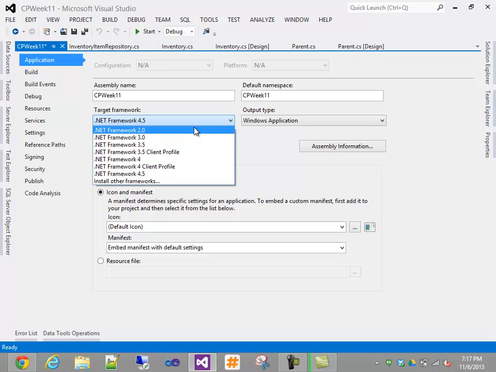Pros and cons. If you're deploying an application that you want to have the most flexibility, you want to compile at the lowest level. Applications where you want the highest level of compatibility or control, use all the new toys. Compile at the highest level.